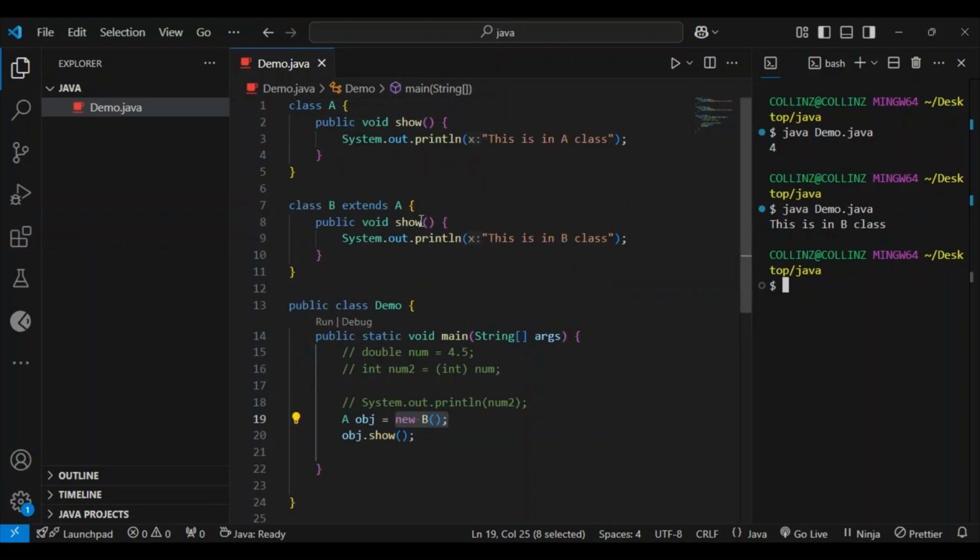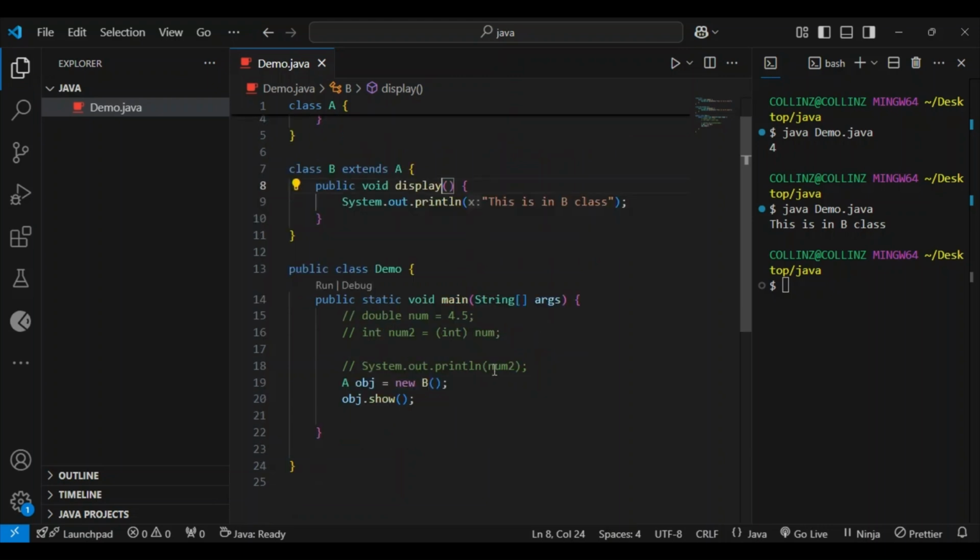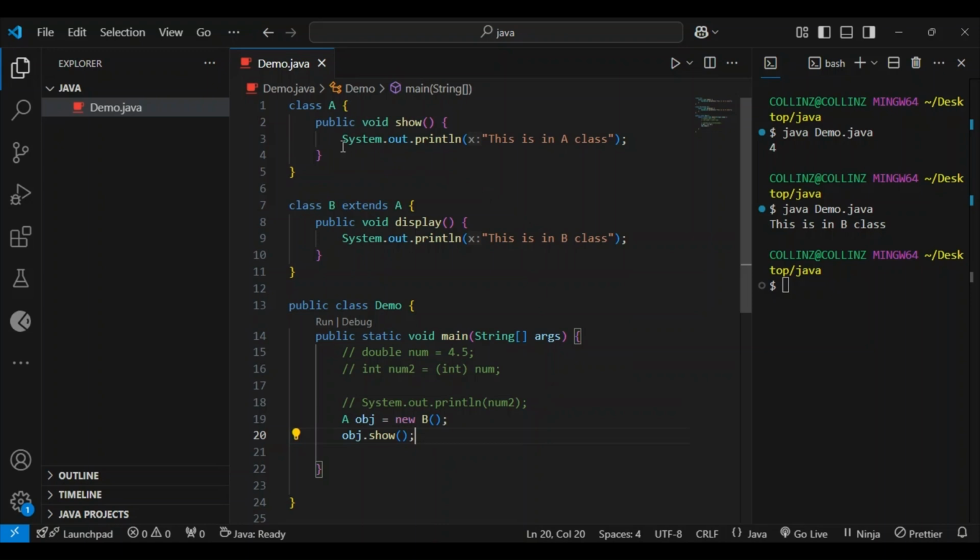Oh, sorry, I have to change this. I don't want to do what we call method overriding. So instead here, yeah, now here I can access this show.